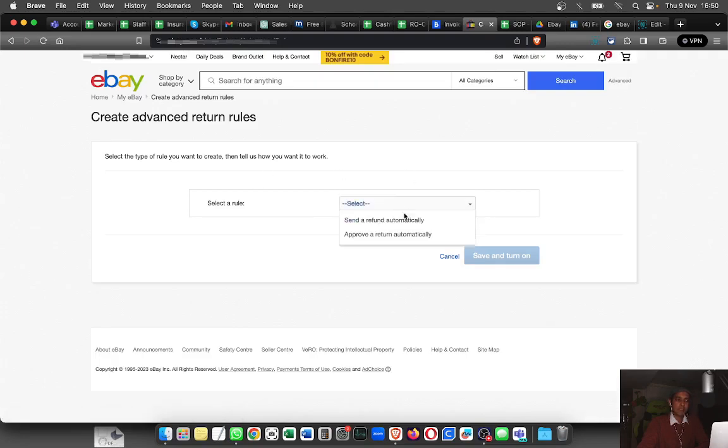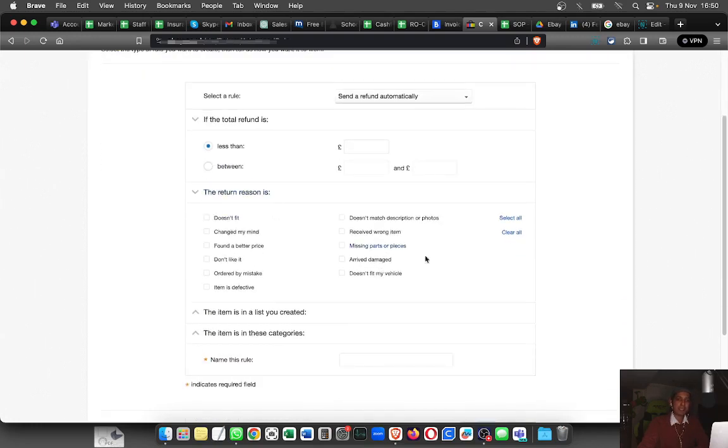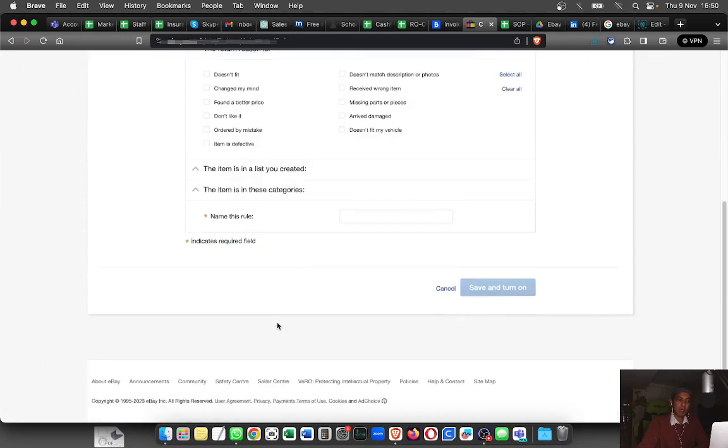Here it is the same thing, the refund or to approve the return. So let's go to the refund automatically. Here you will have more control. You can put a flat amount or you can put a range. This is the floor range and this is the ceiling range. You can put a price range and the reason as well. These two are similar to the basic, and the only difference for advanced is here you can select a bunch of listings, up to 500, or you can select the category.